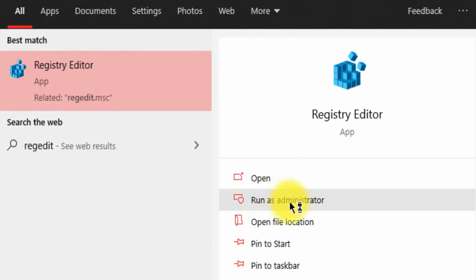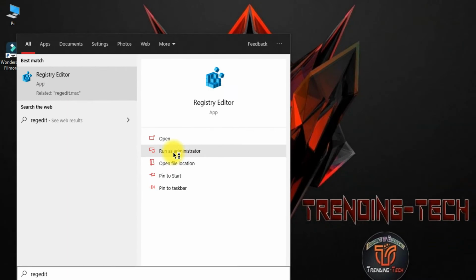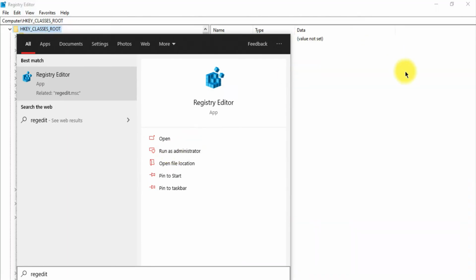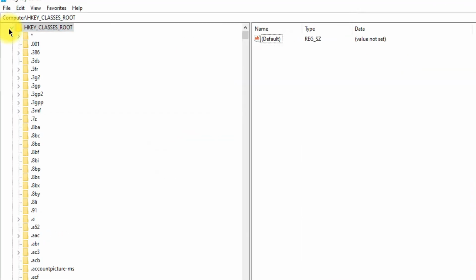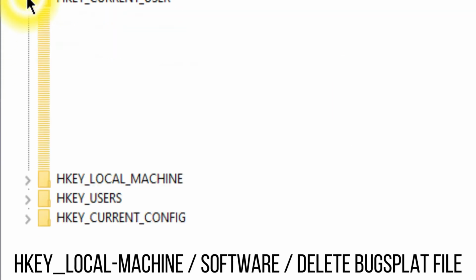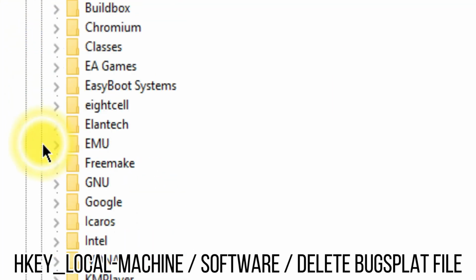Click on Start and type regedit. Click on Run as administrator. Now click on local machine. Then click on software.